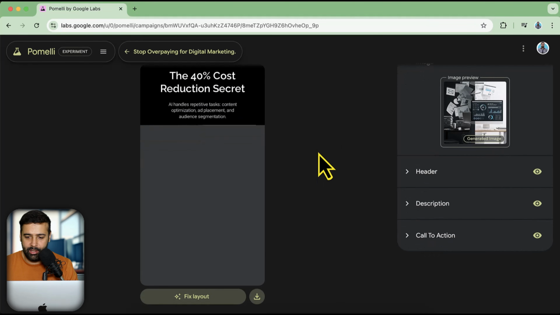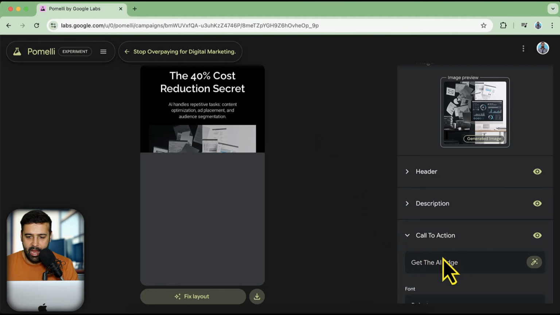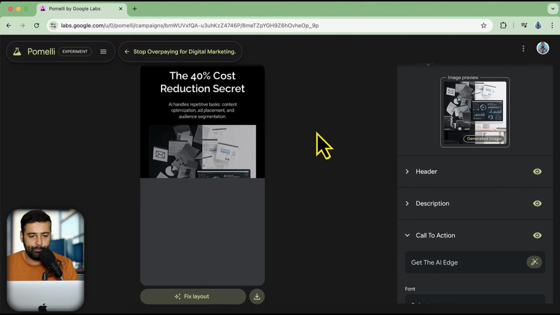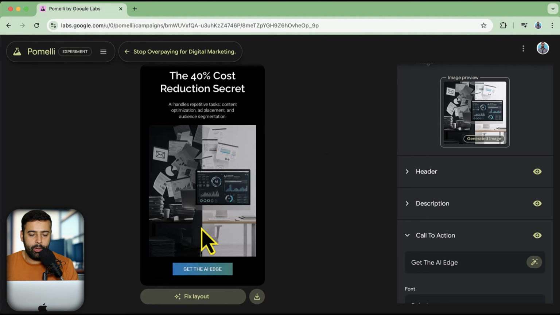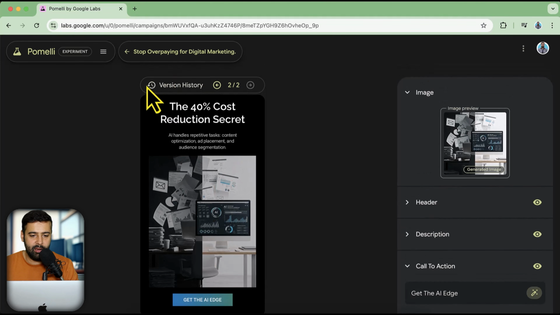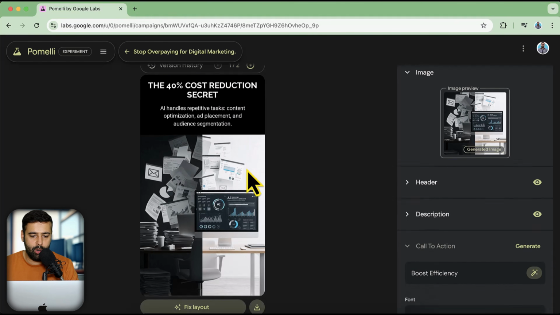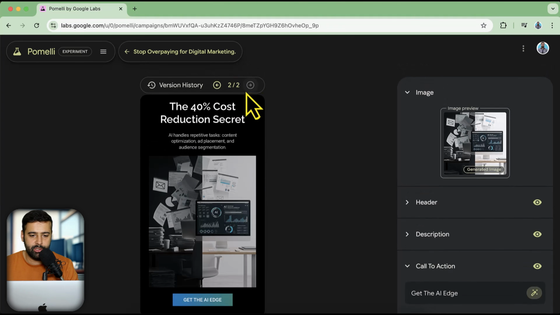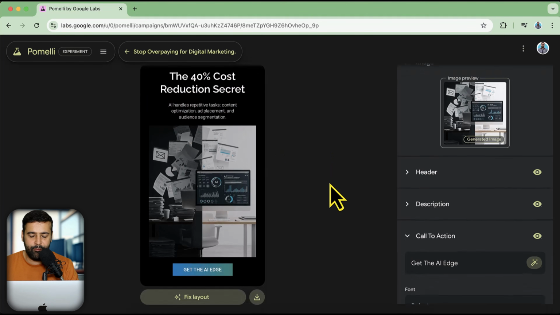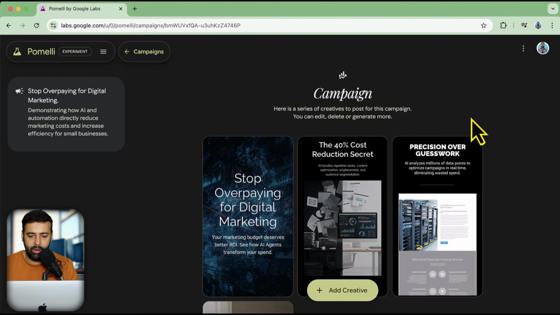And let's see what it does with the call to action. Get the AI edge. Okay, so that's our call to action. And let me see where it is showing up. Okay, guys, so that is the call to action, which you can see is a button, which looks fine. And here we have the version history as well. So if you want to check out the old version, you have the version history. That's a good thing that we have the version history being saved for whatever creatives we are creating, right?